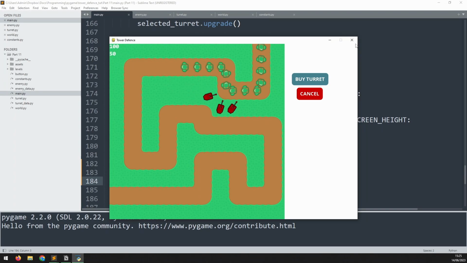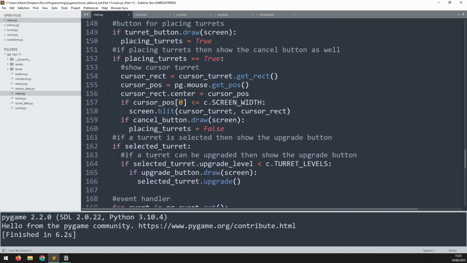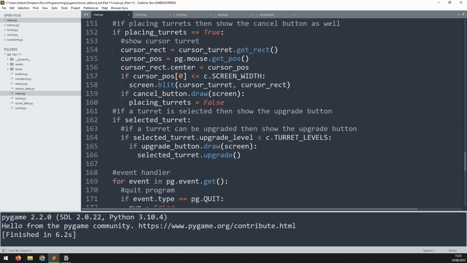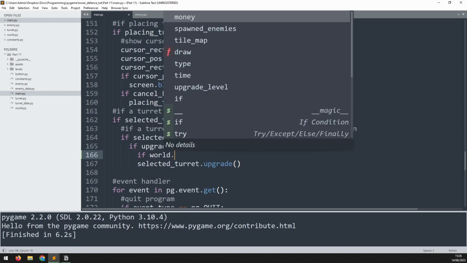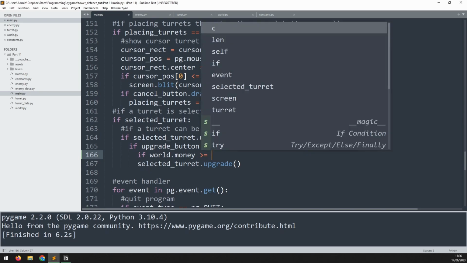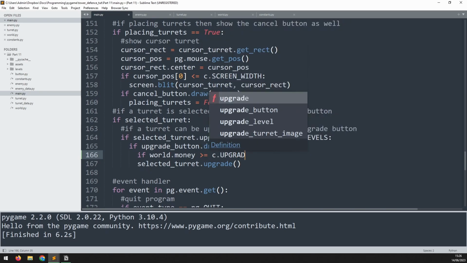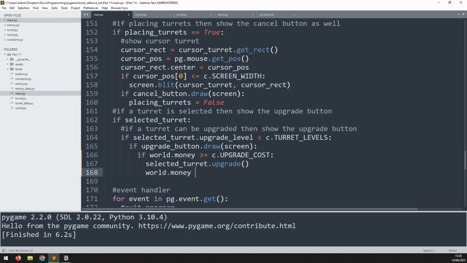Now let's do the same thing for upgrading the turrets. And that's done just slightly above in this section here. We check if the turret can be upgraded first of all, and then we show the button and we check if the button has been clicked. If that button has been clicked, we want to add another if statement, which again just checks for the money. So world.money, as long as that is equal to or greater than the upgrade cost of this turret, then we can go ahead and upgrade the turret and subtract that from the money.